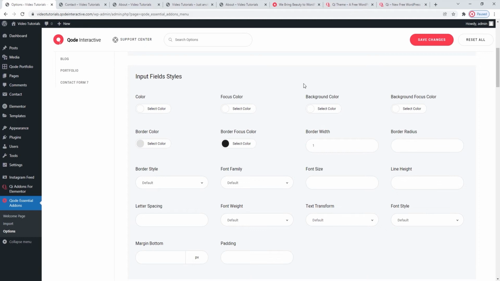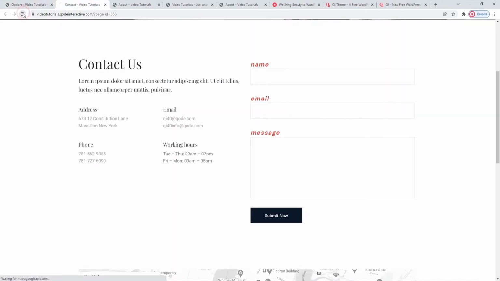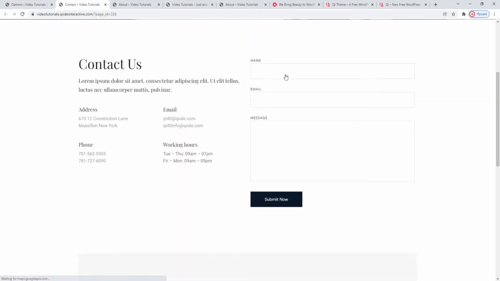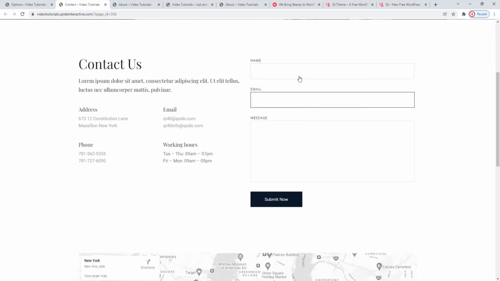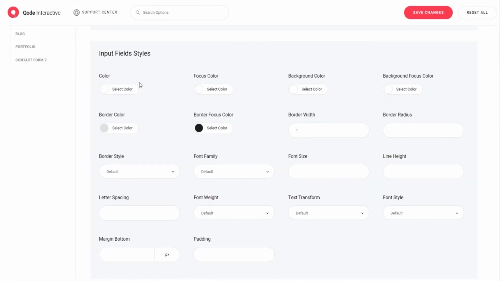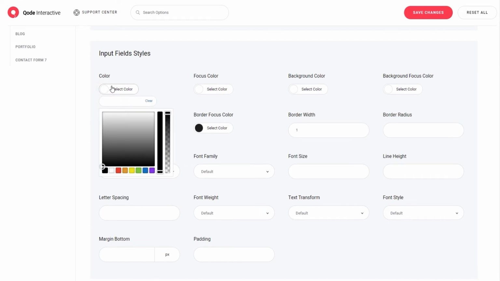Now, in my case, the input fields, let me refresh the page, these fields in the form and some of the options we'll be looking at affect the field's content too. So I'm going to leave this test here as I needed to demonstrate some of the options. The first one we have is the color. It's the color of the text that I typed in.